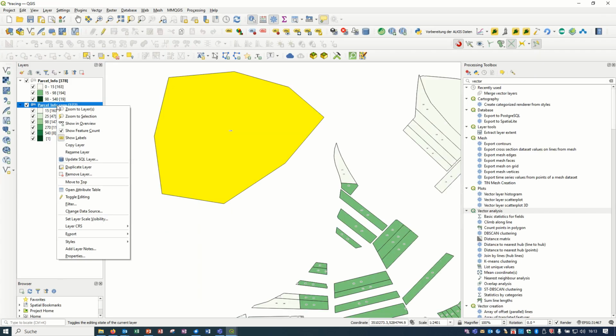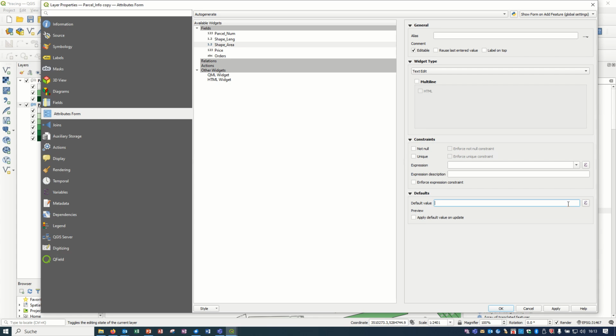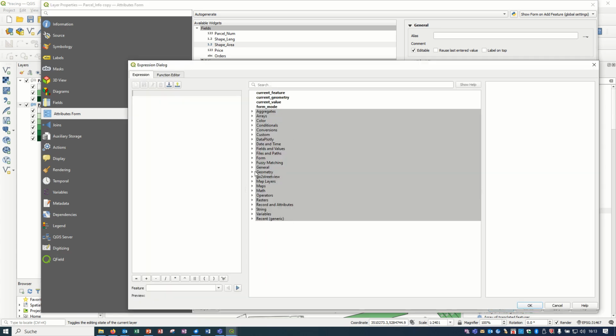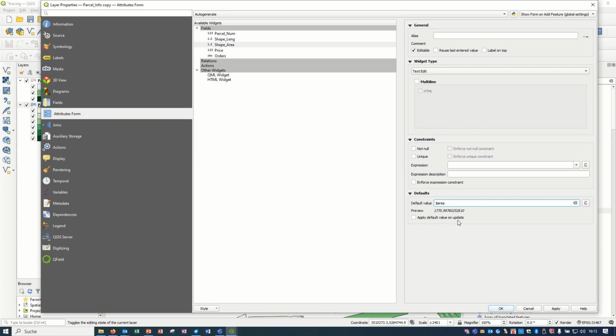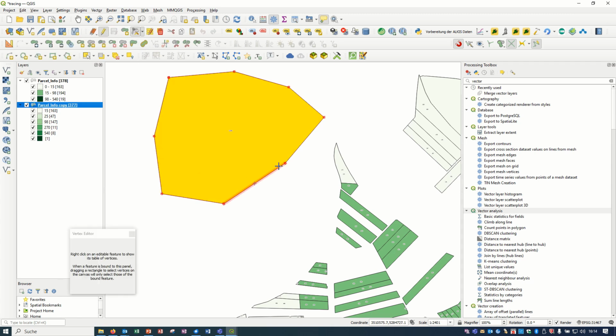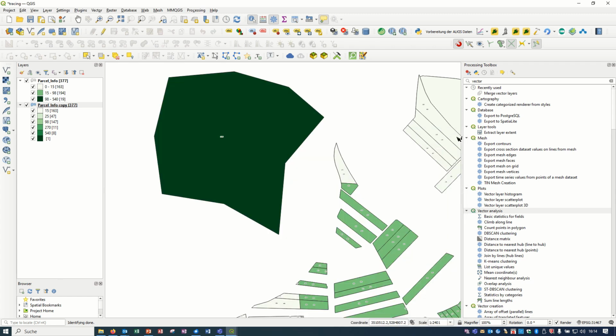The best way is that you come here, properties, and after that attribute forms, and coming to the shape area here, default value, we can assign it to the areas. If you go to the geometry group here, the area function, define this function, and after that here apply default value on update. It means that if you have any update in your areas, it will be updated. Apply, okay. After that, if I go back and change the geometry here and save, and right now let's click, you see it has been updated, and right now the value is over 70,000. So right now you can automatically update your areas with this area function in the attribute form configuration.